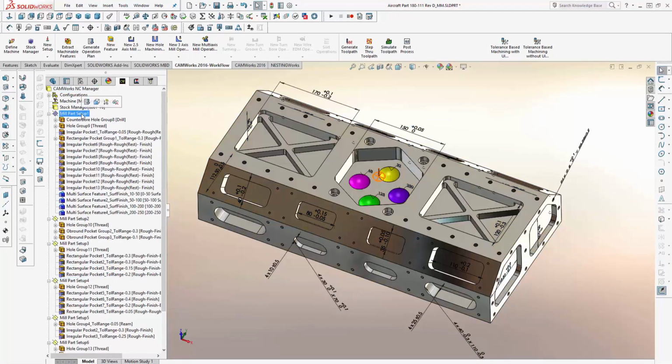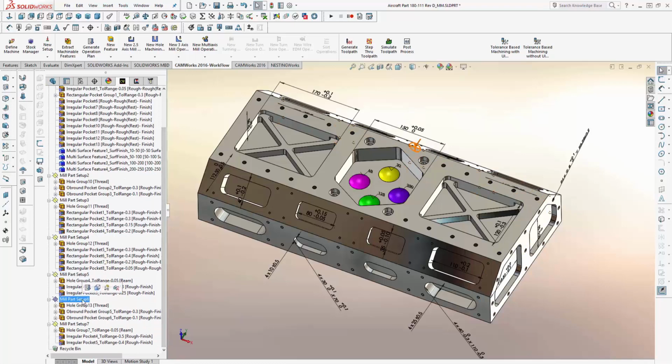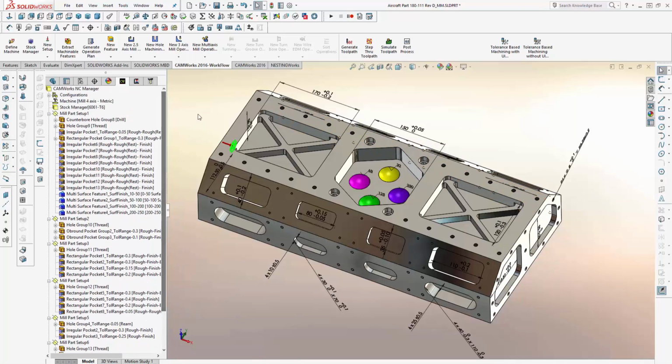Here in the feature tree, we can see that CAMWorks has automatically created all 7 setups required to machine the part on a 3-axis machine. If a 4 or 5-axis machine is selected, CAMWorks automatically uses these setups to select the correct index angles for machining. Under each of the setups, we can see the machinable features that can be machined from each setup or index angle. And here we can see some of the features that fall into a specific tolerance range that have been identified, and the range has been added to the feature name.